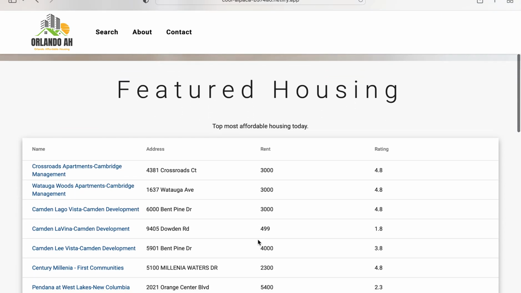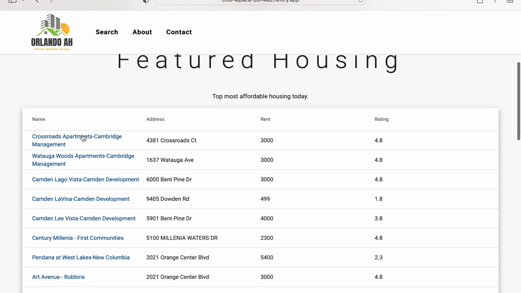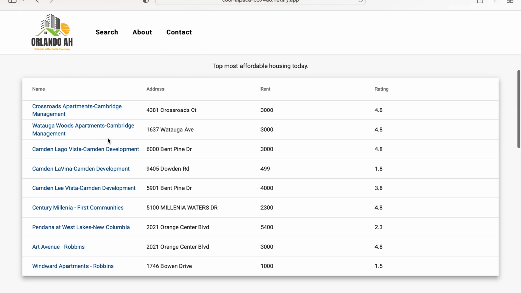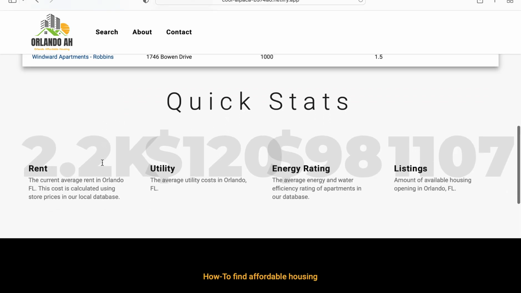Also on this page is a featured housing section. It's a table that will display the top most affordable housing in our database with links to the property details page. Right now, we only have a short list of properties in our dummy database, but as the data expand, this section will be more meaningful. Below that is a quick stat section that will display quick statistics about our data, average rents, average utility, energy ratings, and the number of participating properties.